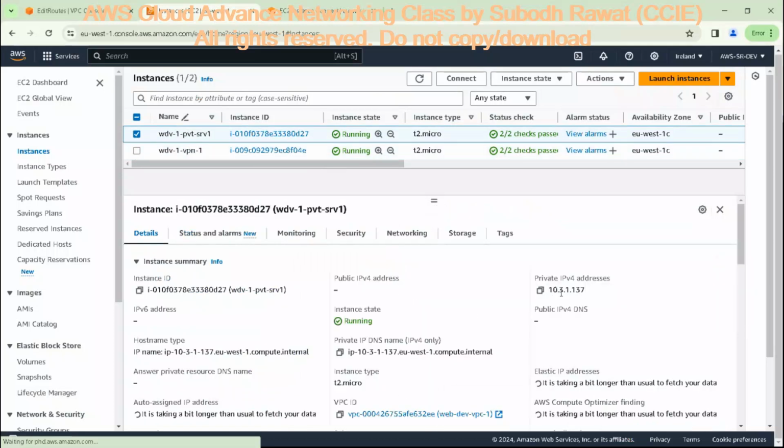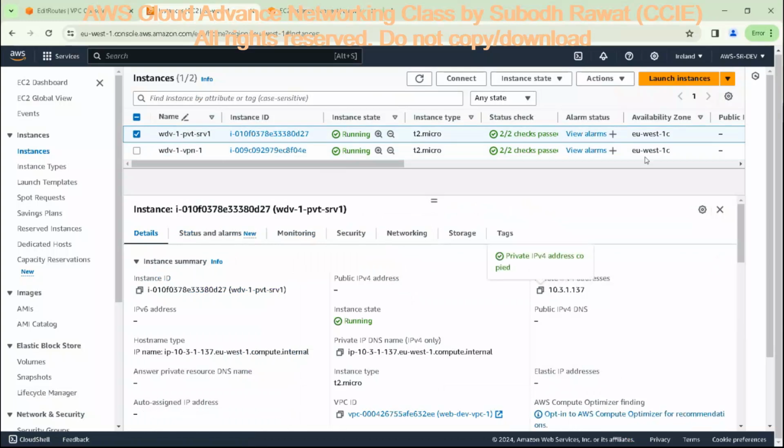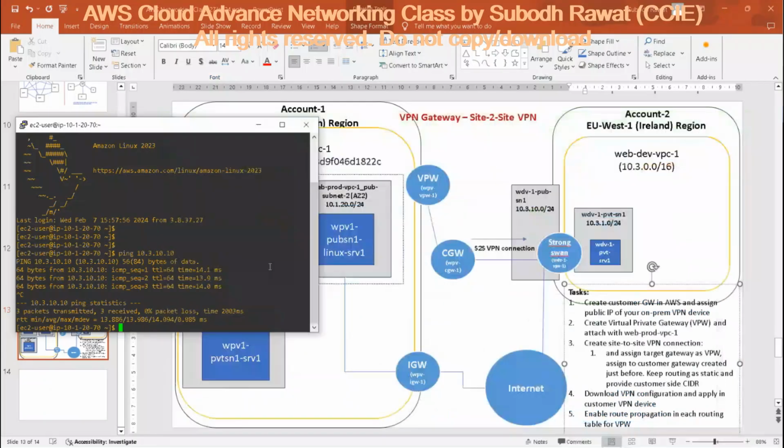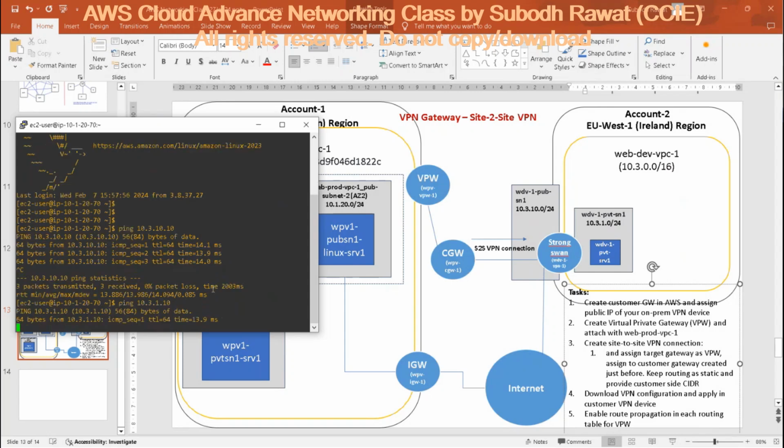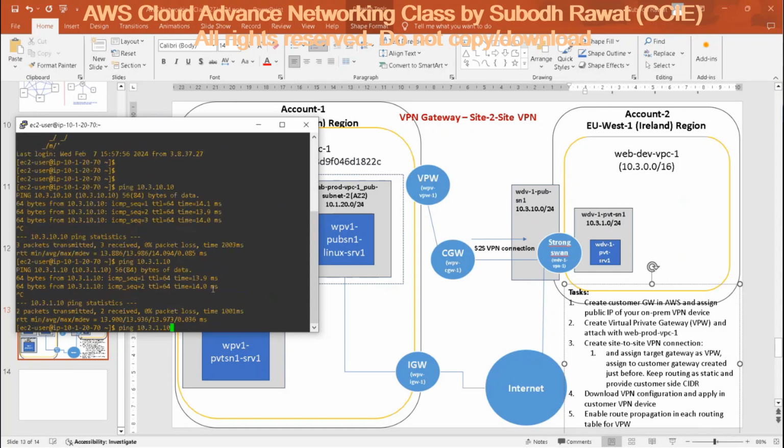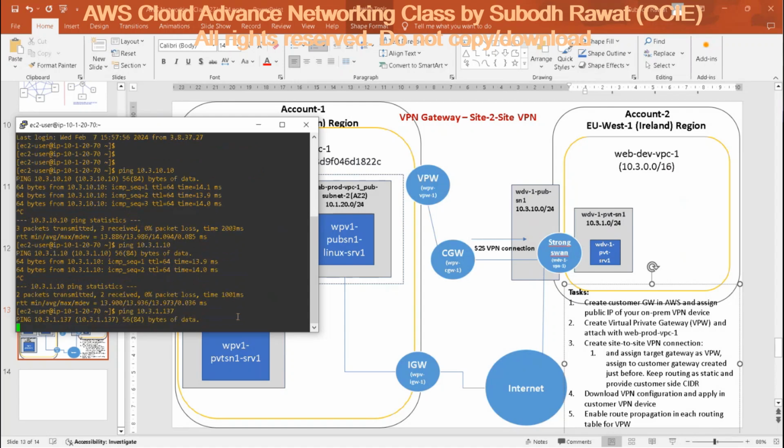And what is the private IP address of this machine? This one, 10.3.1.137. Okay, let me also ping 10.3.1.10. I pinged this side of the interface, 10.3.10.10. Let me ping this side of the StrongSwan interface also, 10.3.1.10. I'm able to ping. Now, am I able to ping up to this private subnet? I don't know. Probably not. So why is that not happening?